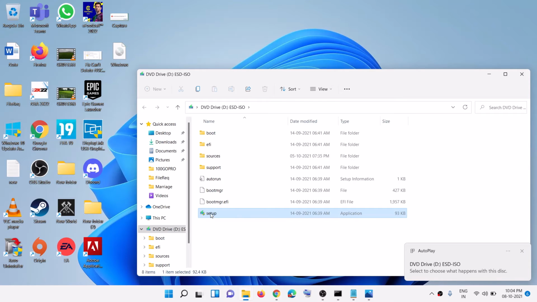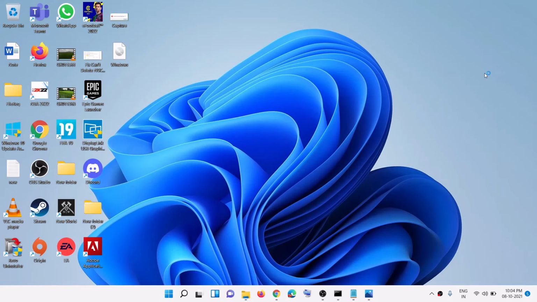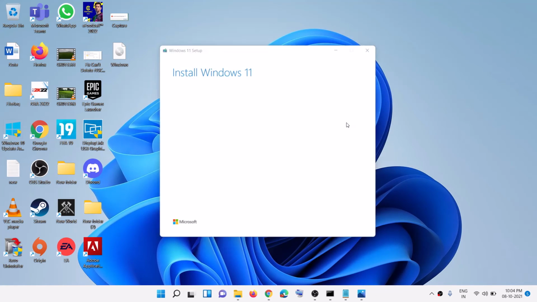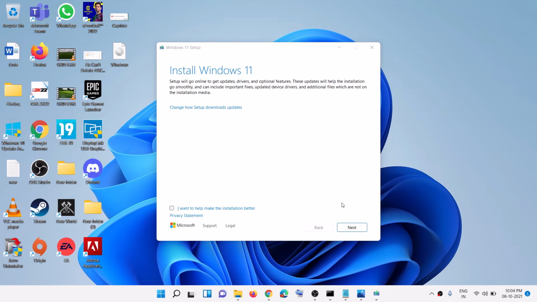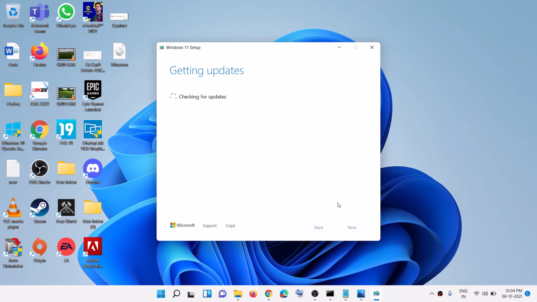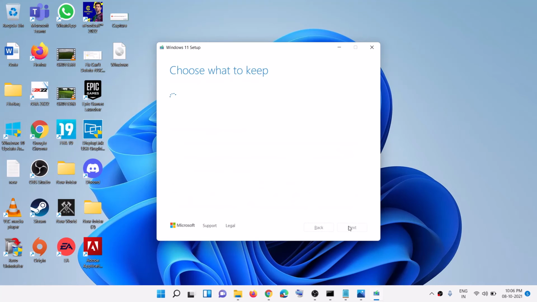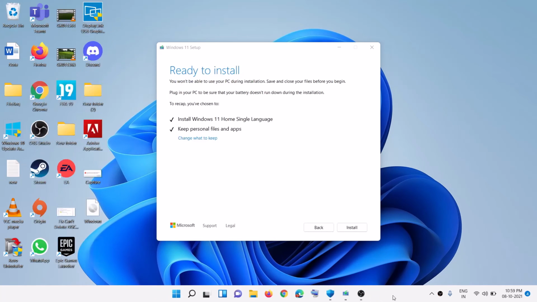So make a double click on this setup file, click on yes to allow, and this will load the media creation tool. Now over here you can click on next, and this will check for update. Let the process complete. Now click on accept, and again let the process complete. Now you can click on install.